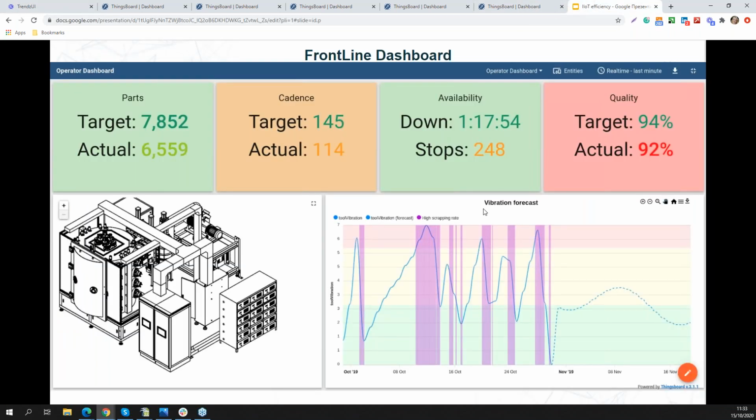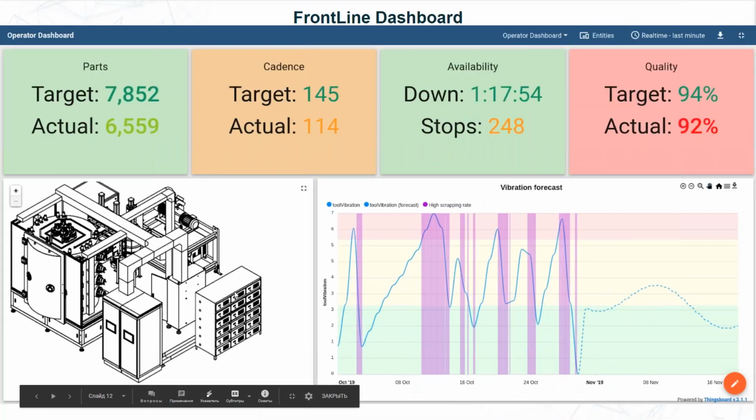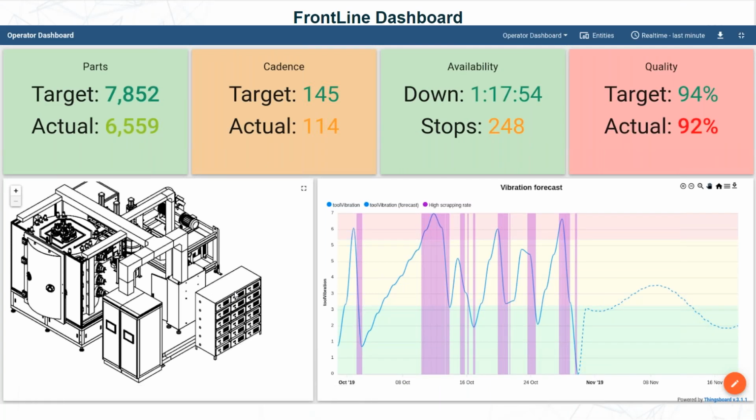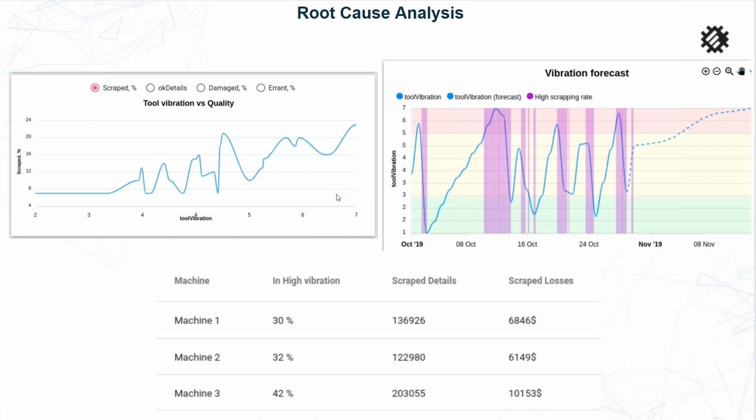We have seen, I would say, the dashboard for the operator that provides some useful insight for him here and now, what he should do to reach the goal and to reach the plan. So now we will move on.